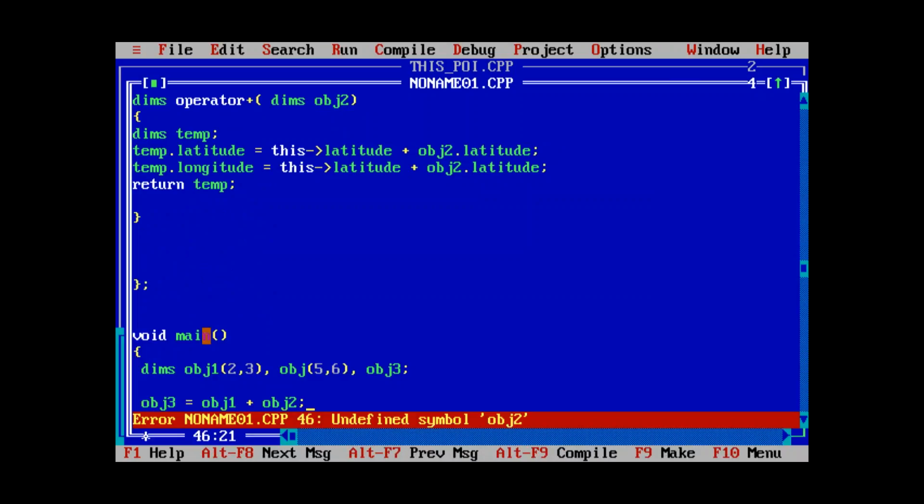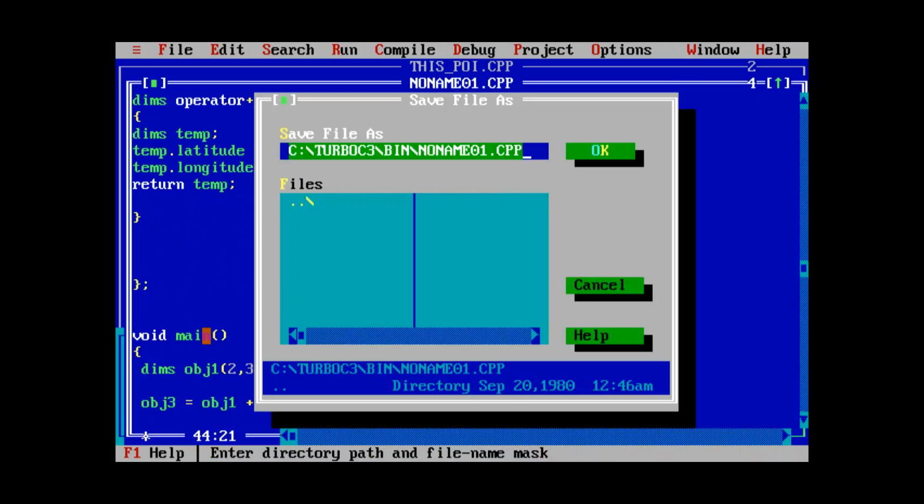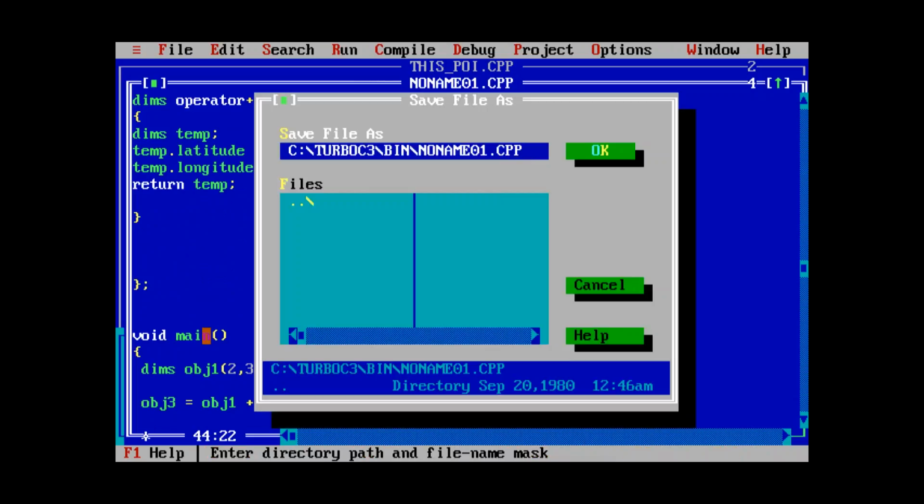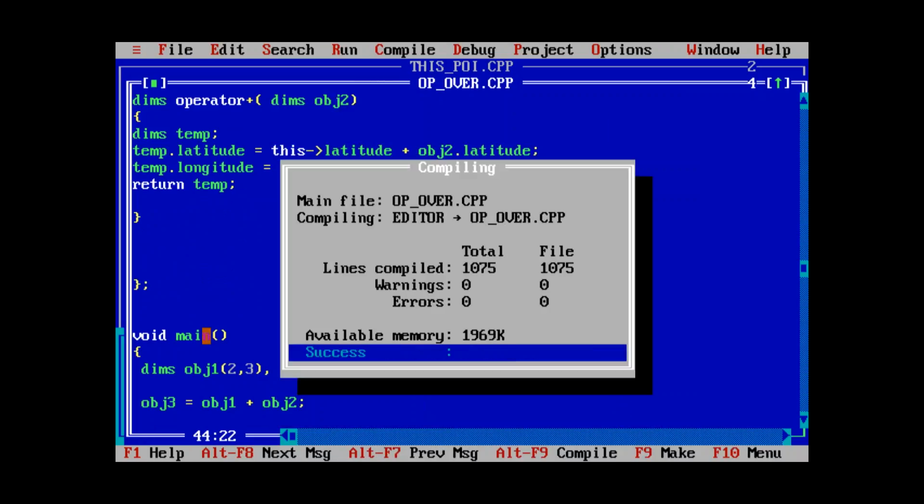Undefined symbol obj2. Sorry. Okay, obj. So I'm just saving the name as operator, OP underscore over. So alt plus F9 now success.